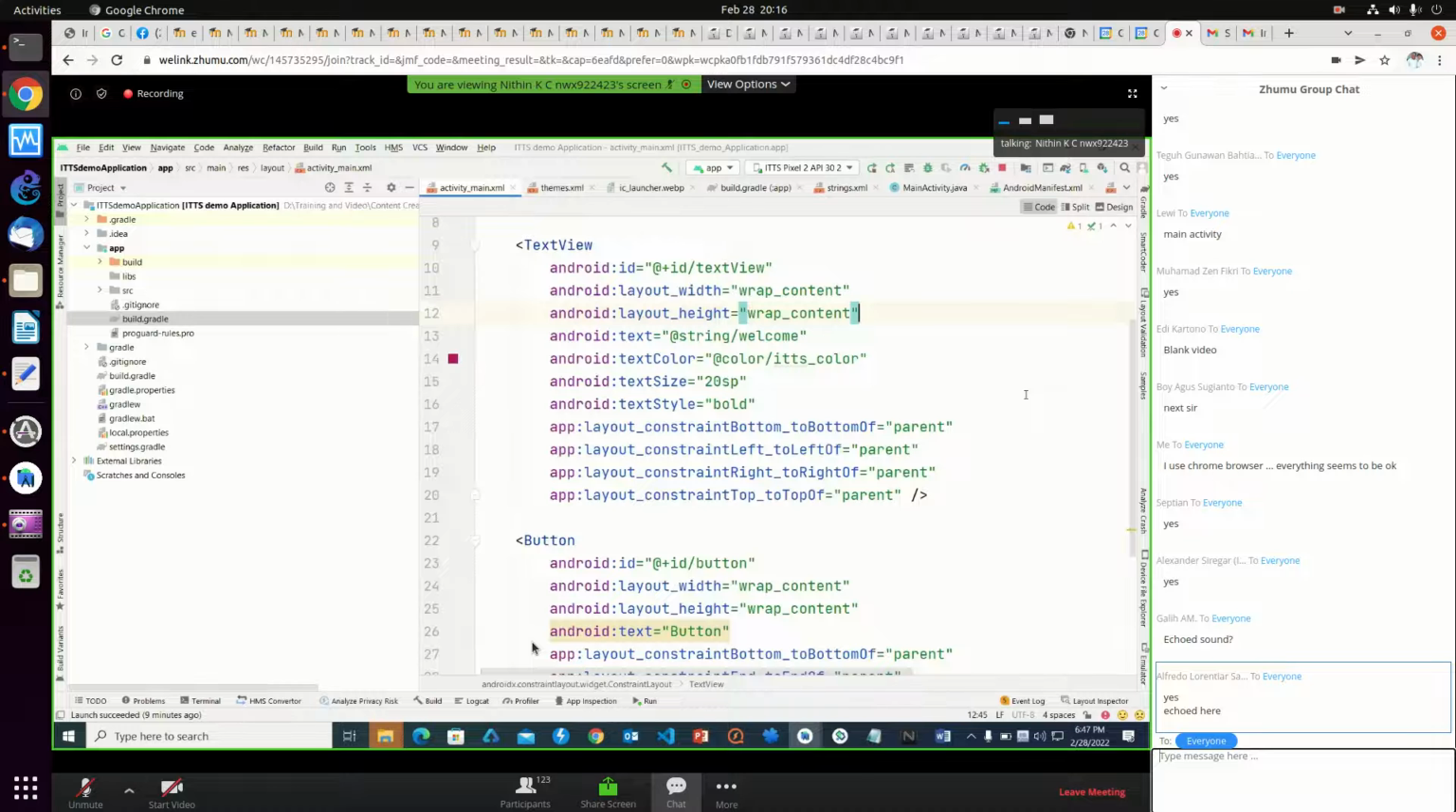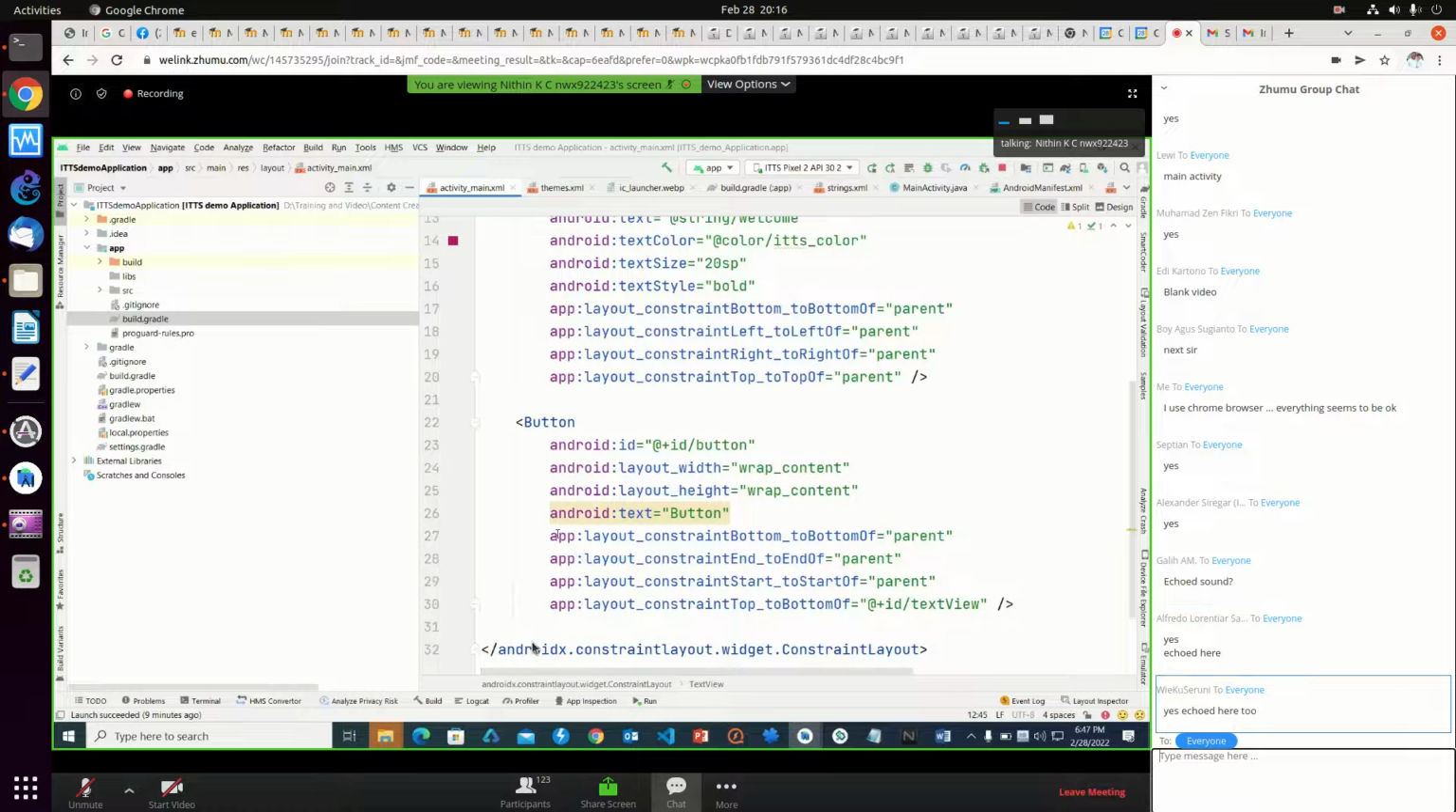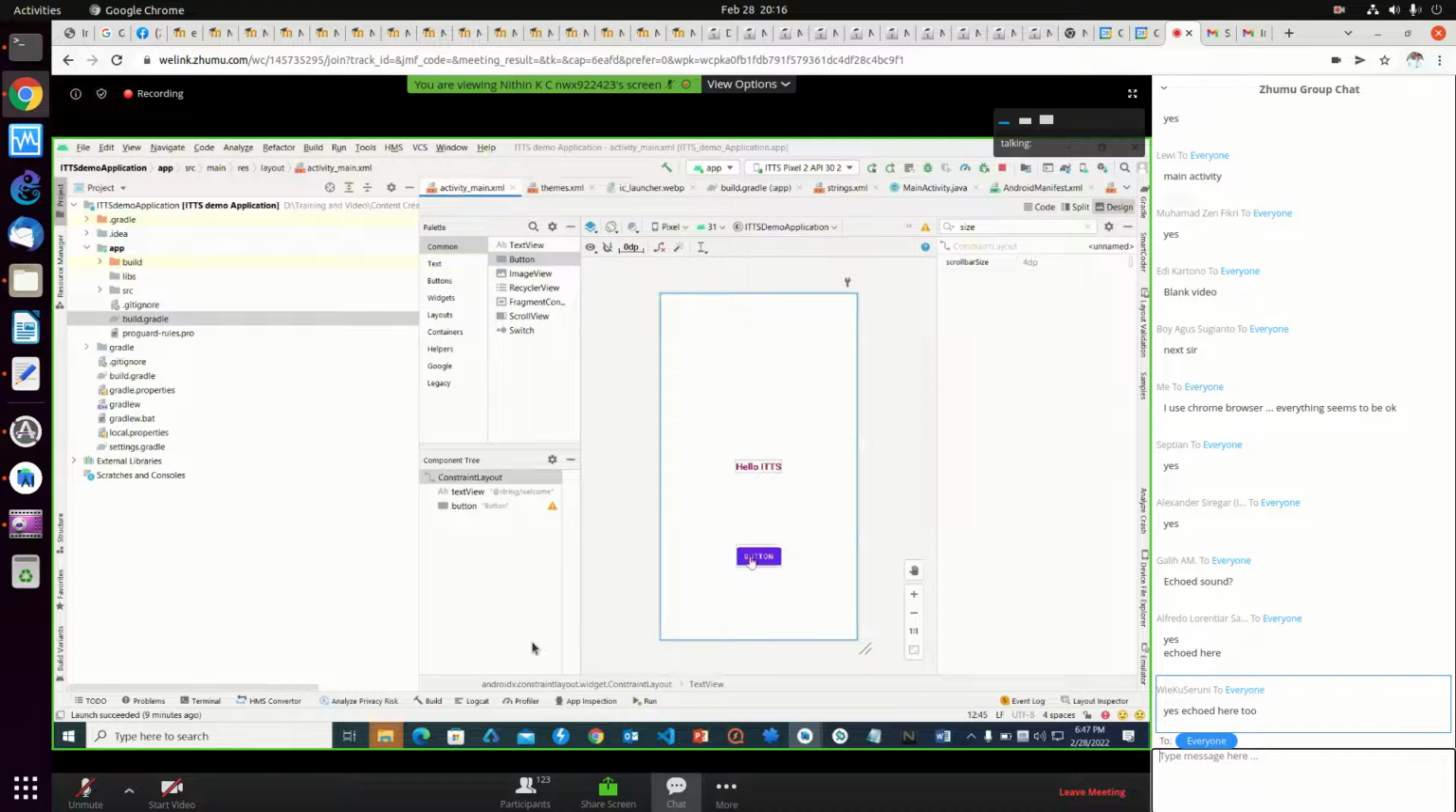In that part, the equivalent coding is there, so it's not a matter. So now we have to change the name.